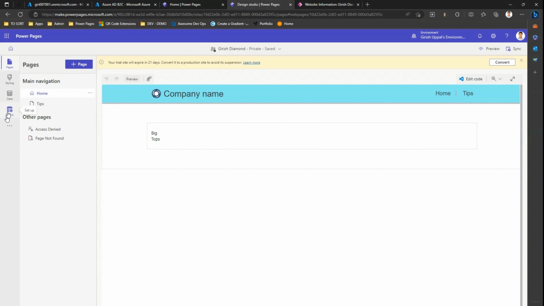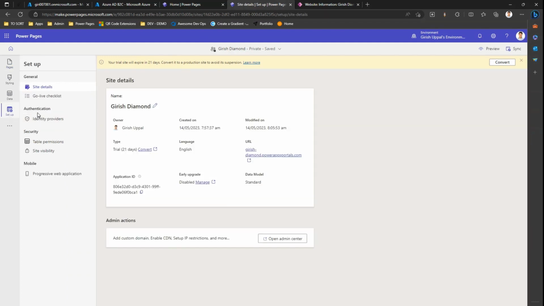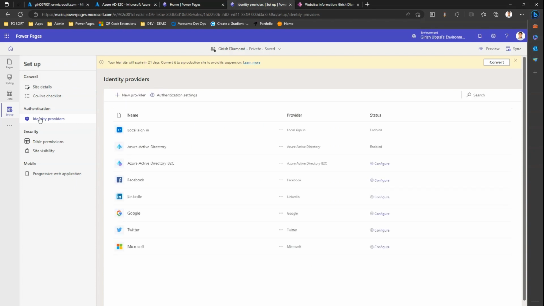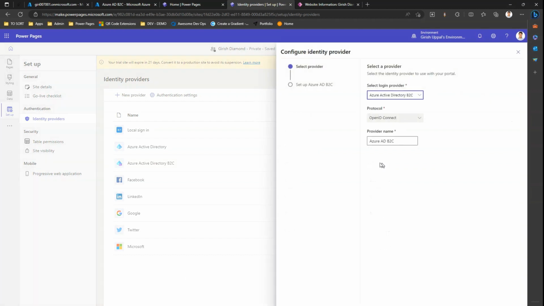Now, on the left hand side, if I click on setup, and under authentication, if I click on identity providers, I will see that there are multiple options for logging into the portal. One of the options I'm interested in is Azure Active Directory B2C. If I click on configure, I'll be presented with a screen to configure the Azure AD B2C. I will just keep all the defaults in the first screen. So select a login provider, Azure Active Directory B2C, protocol OpenID Connect, provider name Azure AD B2C.